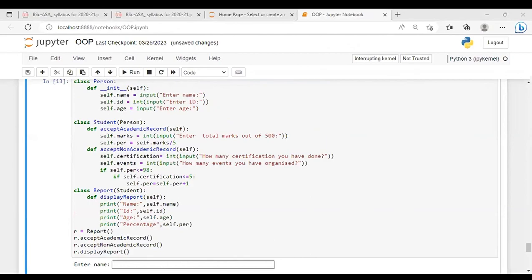Pankaj, do you want to add something here? Do you have any question? I'm just trying to make the code. Okay, please go ahead, make it fast.